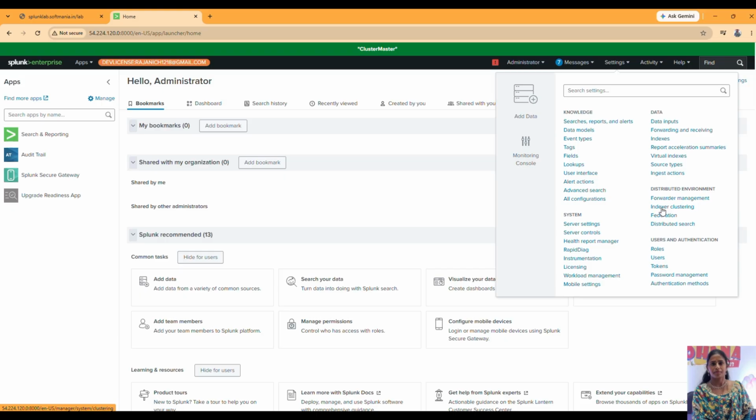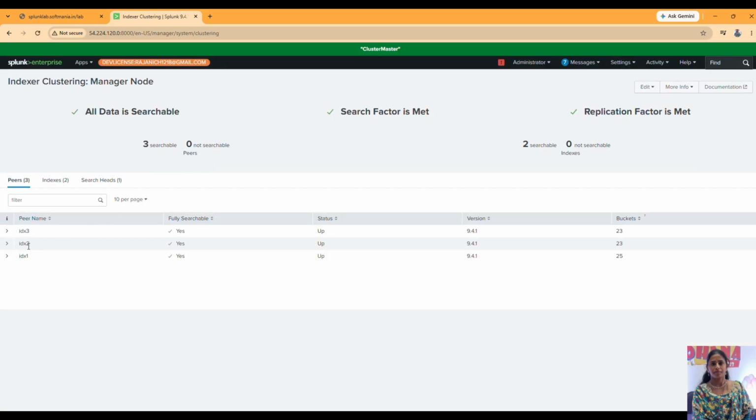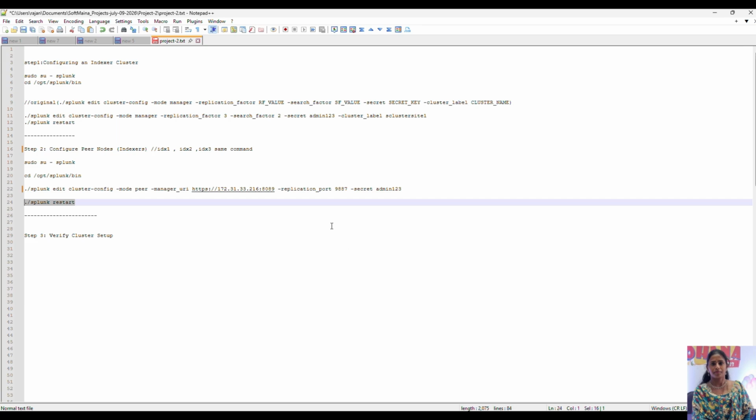So now we can see all the indexers. Indexer 1, indexer 2, indexer 3, all indexers we can see here. So the indexer cluster configuration is completed. For this I executed these commands. And now I'm going to do the search head cluster.